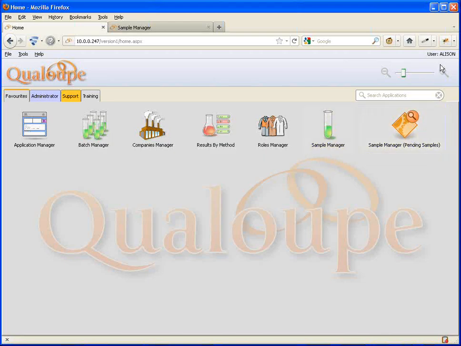Now I'm logged in as myself here. If I was to log in as another user, this is not going to be available because it's a launcher just for the current user. I've logged in, I've saved my search, I've created my launcher. When I run Qualoupe, I get to see that, but other people don't see it.